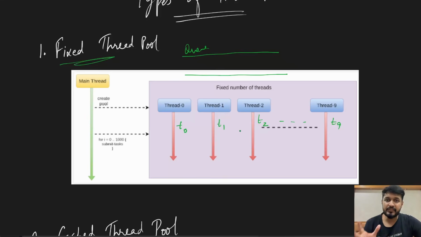Now if the number of submitted tasks exceeds the number of threads, then these extra tasks are held in an unbounded queue until a thread becomes available, right? So if the 11th task comes, it will be stored here until one of these threads becomes free. Now suppose as soon as thread 0 completes execution of T0, it can go ahead and pick the next task from this queue, right? So very simple.